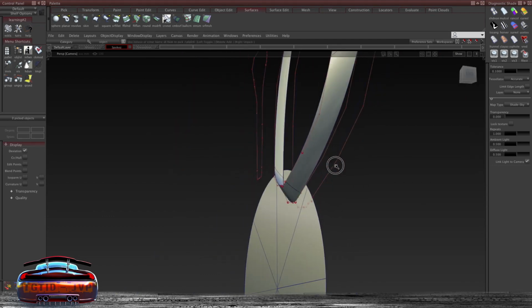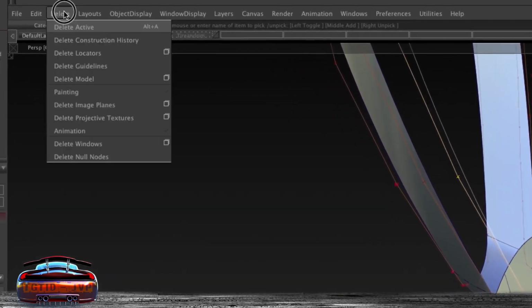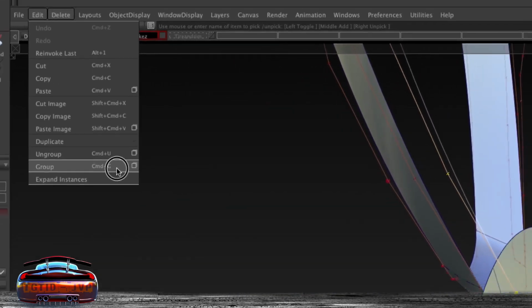So we made our patch. How do we scale this without it wanting to rip itself apart? Easy peasy. We'll just group it up, alright?